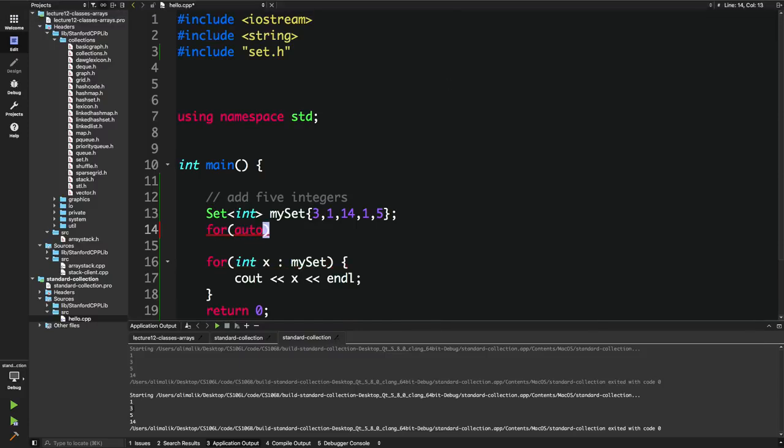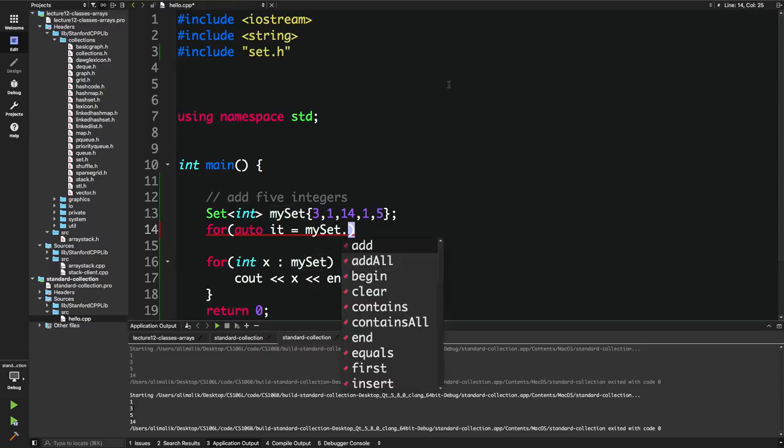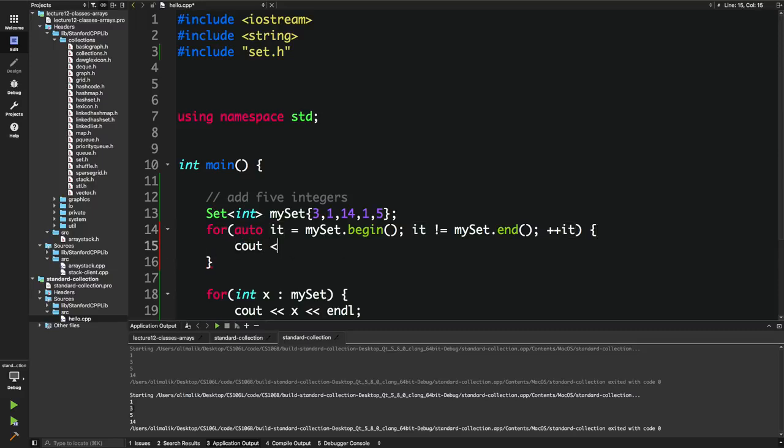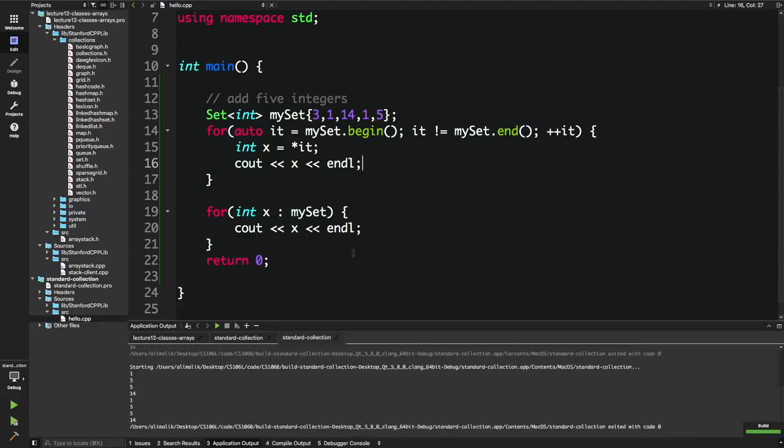Well, you'd say for auto it equals mySet.begin, so for i equals 0, but on a set now, it not equal to mySet.end, advance it, and cout, or let's say int x equals the thing it is pointing to, and let me cout x. Okay. So if I run both this code, it prints the same thing twice.